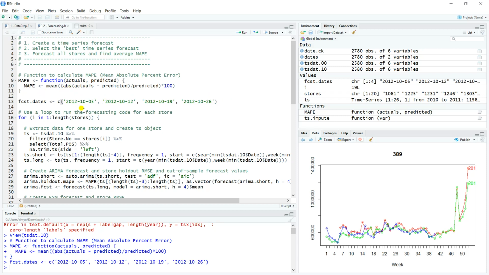which again will be the month of October for 2012. And so we have October 5th, 12th, 19th, and 26th. So we'll just create that date vector. It'll help just kind of keep all of our data together when we're mapping these different week values together.